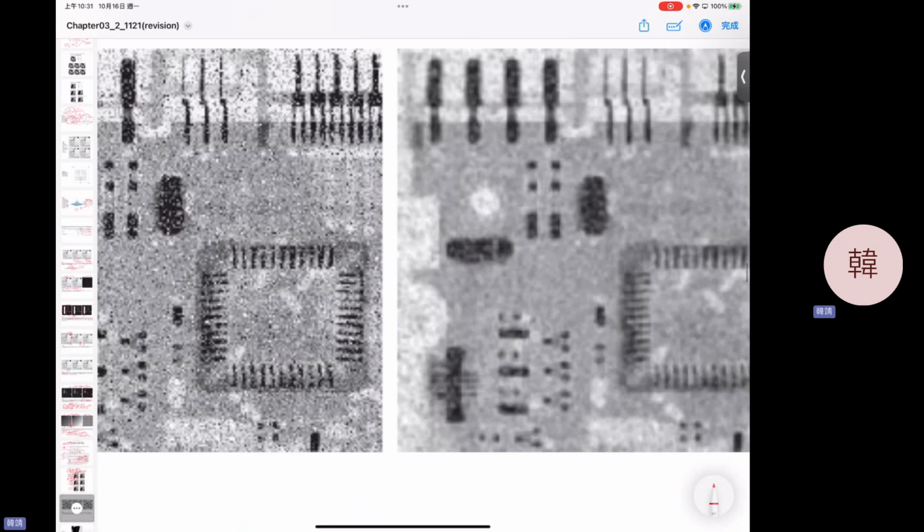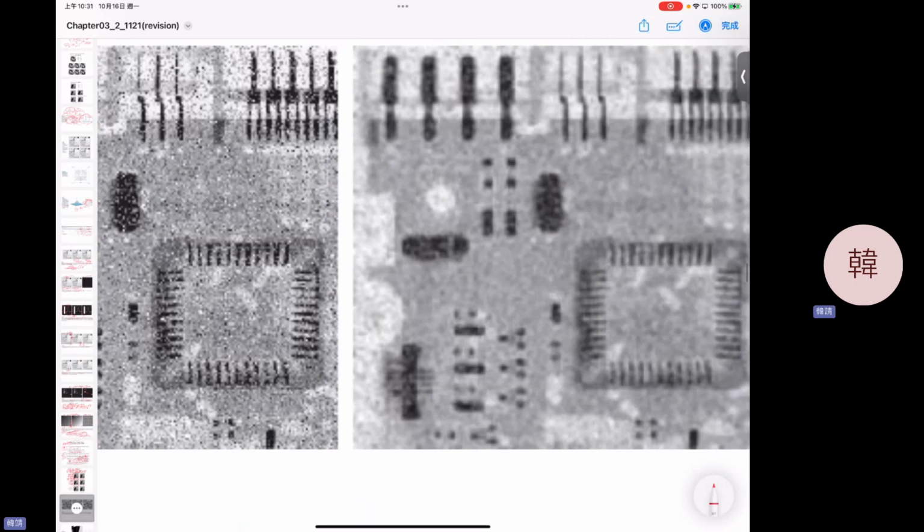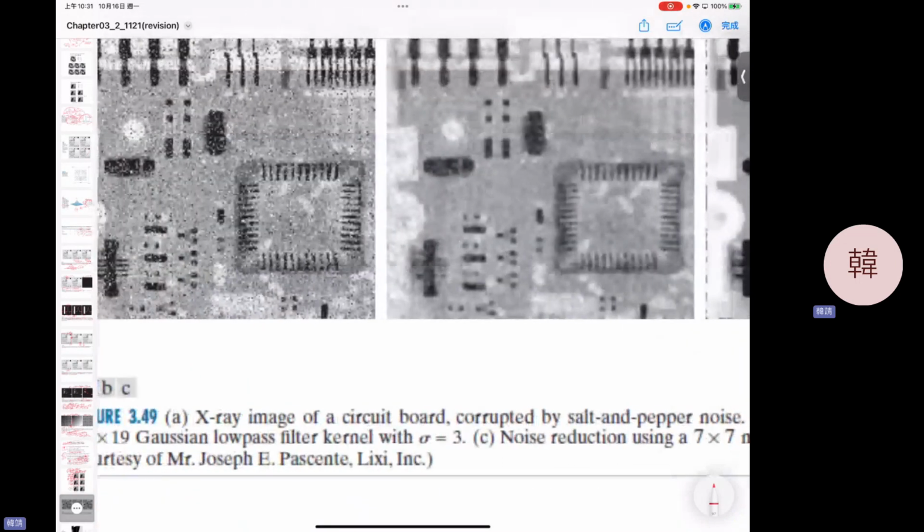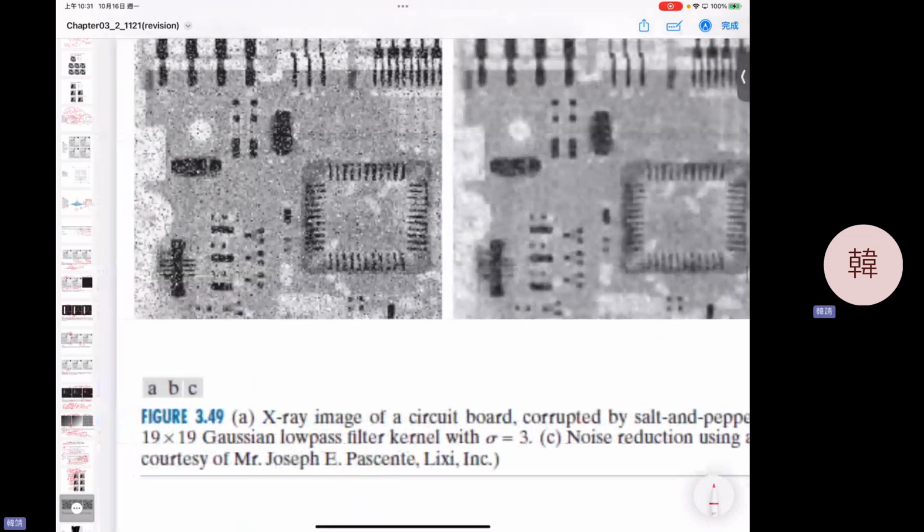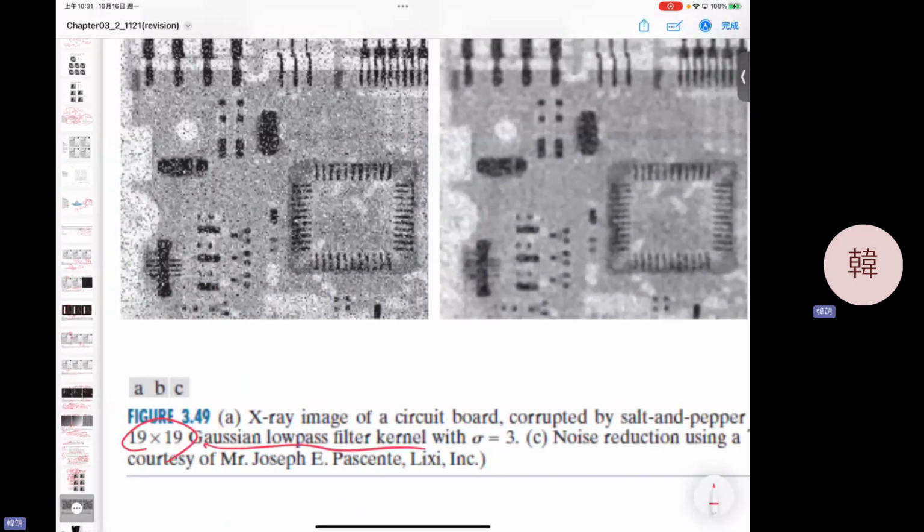Okay. Unfortunately, if you choose this one, B is noise reduction using a 19 by 19 Gaussian low-pass filter with a kernel of sigma equal to 3. Again, if you set sigma equal to 3, what's the mask you are going to design? What's the size of the mask?